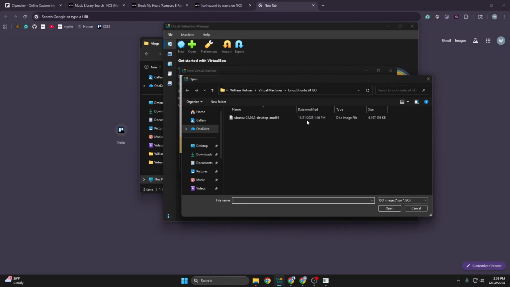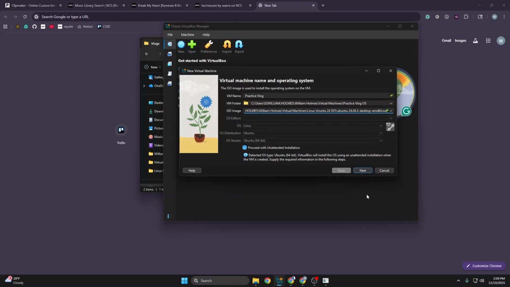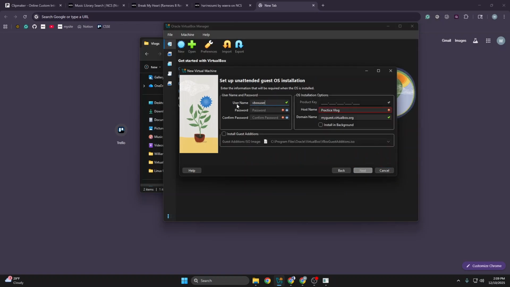Now you gotta put where your ISO image is, and you can get the ISO image from, well, not anywhere. You gotta get it from Ubuntu.com. I have it linked on my website. But then you click next, and then you type in the username you want your virtual machine to have. I just did practice vlog as my username, and you gotta make sure there's no spaces or capitalized letters. And then host name, make sure that doesn't have any spaces in it.